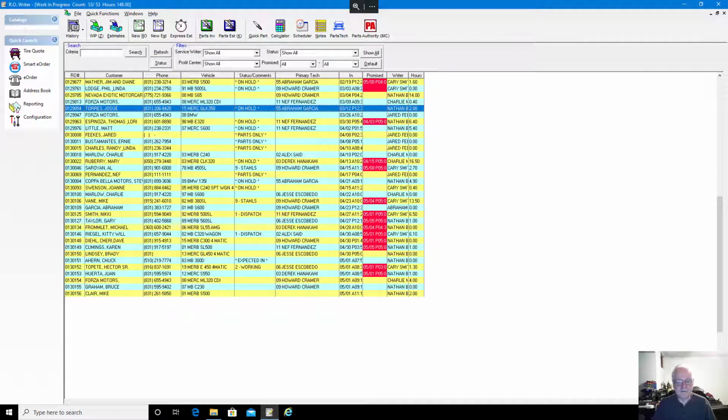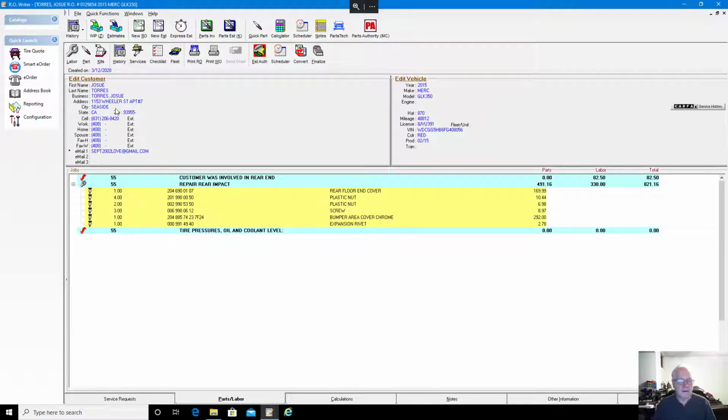All right, so here we have a typical RO Writer work in progress display screen, which shows us the automobiles that are in the shop and being serviced. And up the top right here, we see a button that I've added for the Parts Authority parts ordering system plugin that I'm developing. In this list, we would select a vehicle, which I'll open up to open up the details for that particular vehicle.